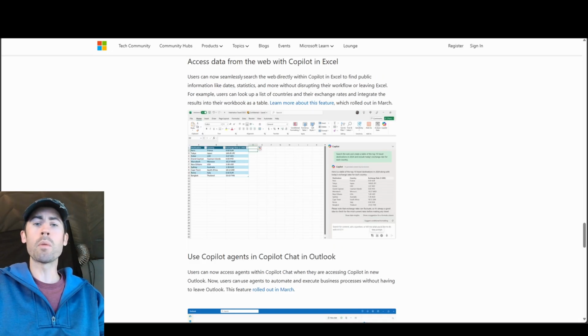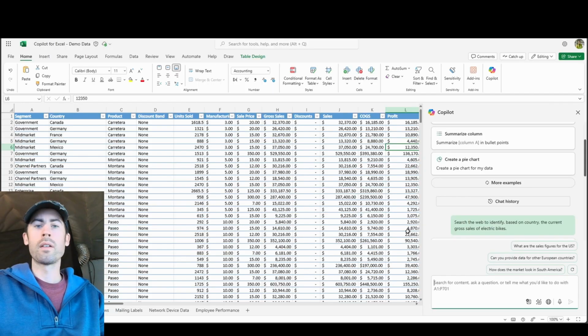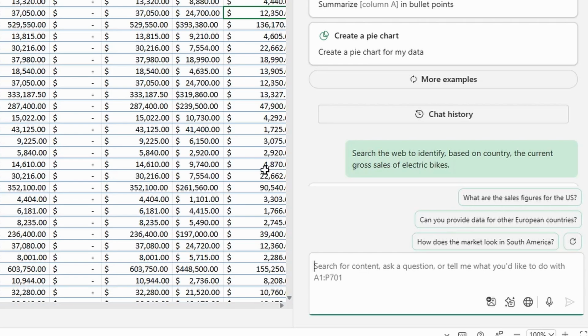Another key update that we're building into the Microsoft Excel experience is the ability to leverage Copilot to perform web searches or web grounding directly in the Excel app experience. Let's see this one live as well. So as you see, now I'm in Copilot in Excel. I have the Copilot sidebar open on the right-hand side. I've submitted my prompt: search the web to identify, based on country, the current gross sales of electric bikes.